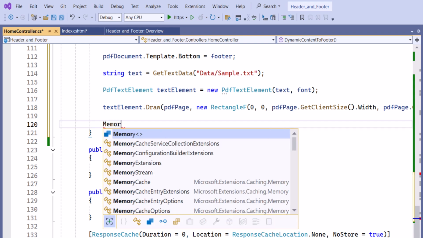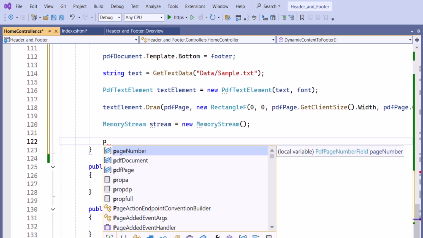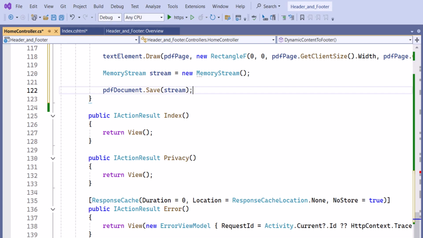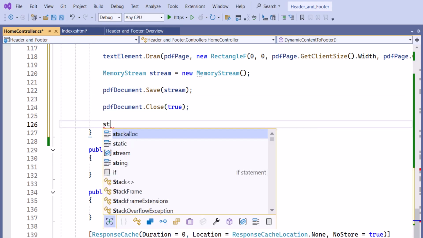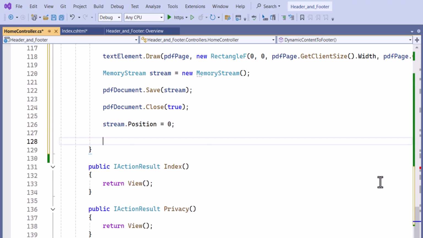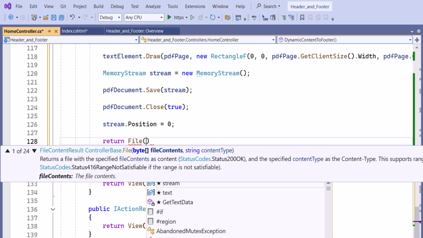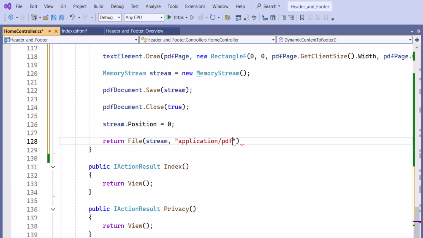Then I create a memory stream and save the document to this stream. After saving, I close the document and reset the stream position to 0. The document then returns as a downloadable file by passing the file stream, content type, and file name.